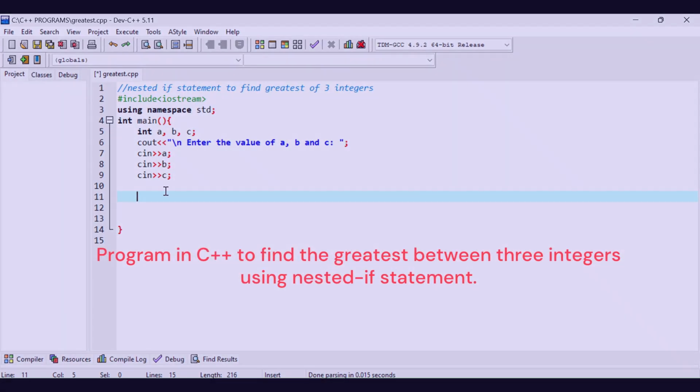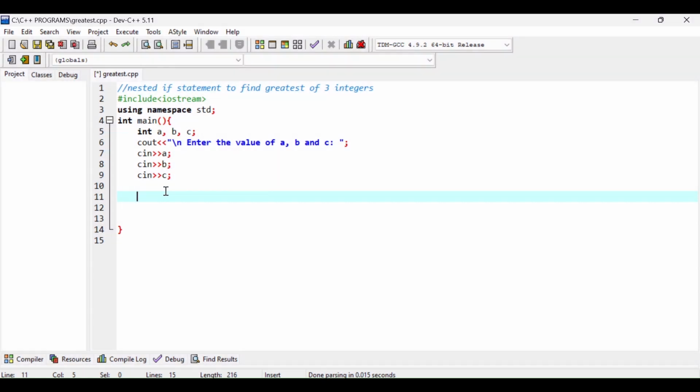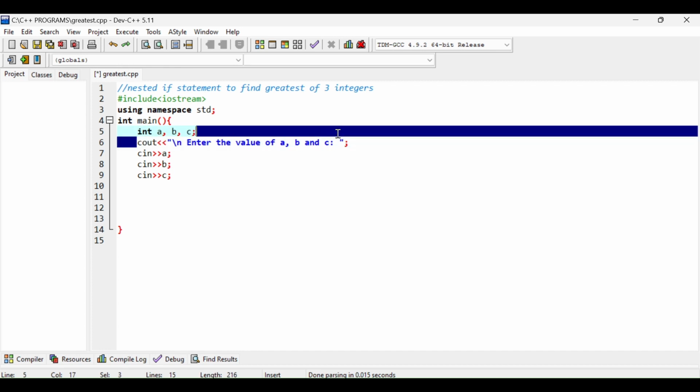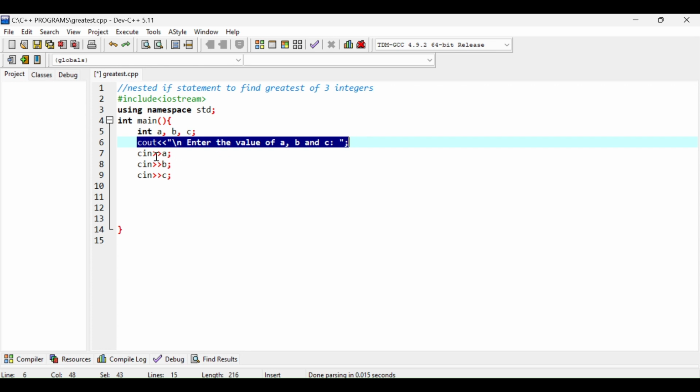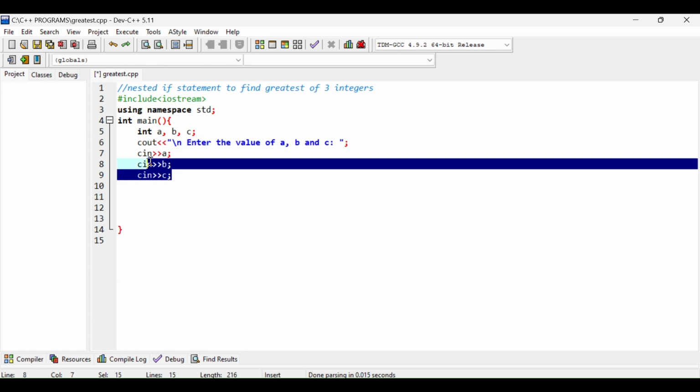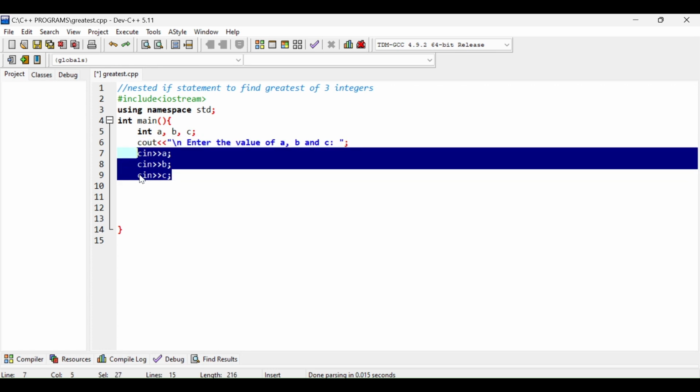In the previous program, we had seen how to find the greatest between three integers using if, else if, else statement. Now in this program, we will use nested if statement to check which is the greatest integer. So once again, inside the main function, I have declared three integer variables. Again, I have named them as a, b and c, and I have also asked the user to enter the value of a, b and c, and after that I have taken input for a, b and c variables.